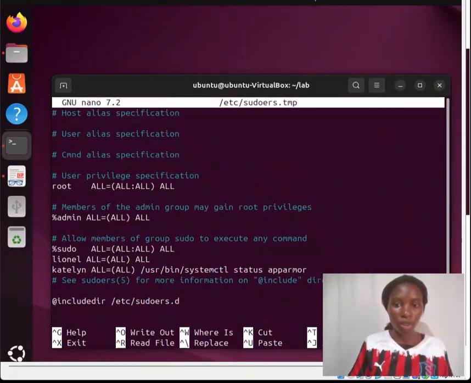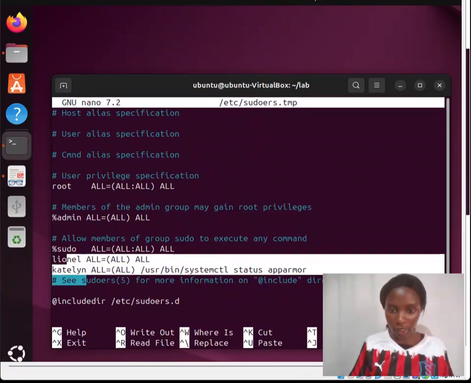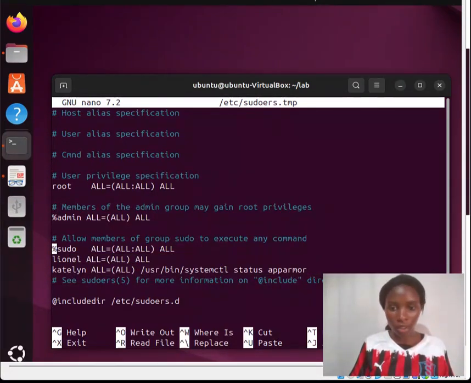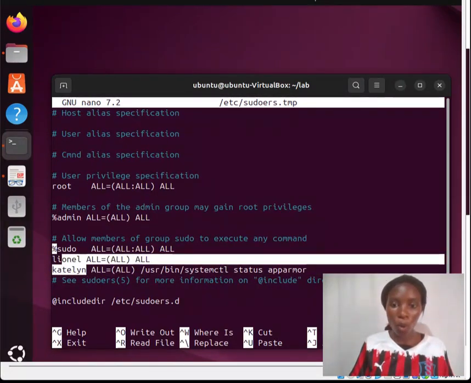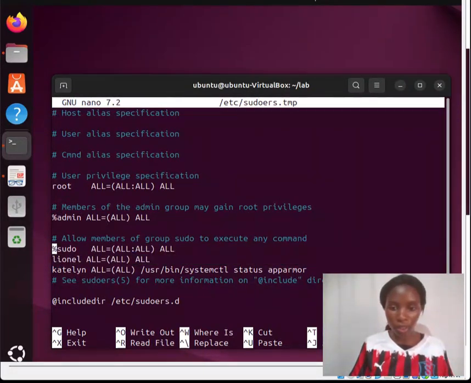And add what these users can do. Okay, these are the 2 lines I've added. I've added Lionel and Caitlin, such that Lionel is able to perform all tasks in all directories on this system, which means that Lionel is effectively an administrator with all administrative rights.